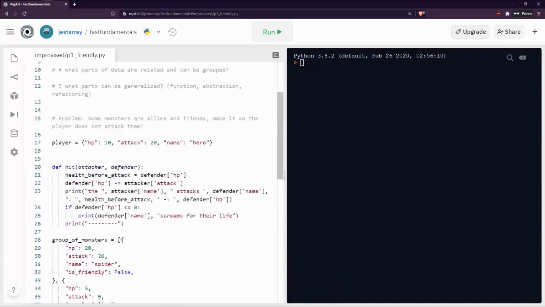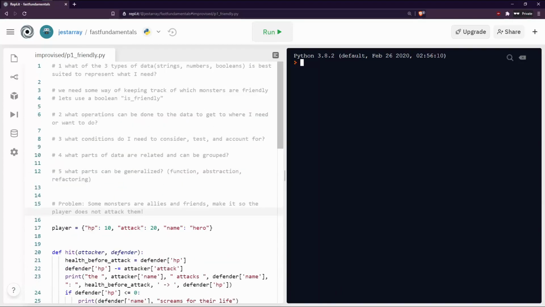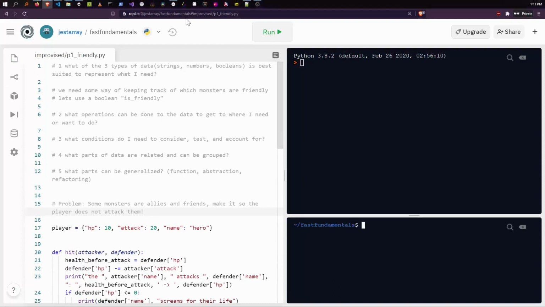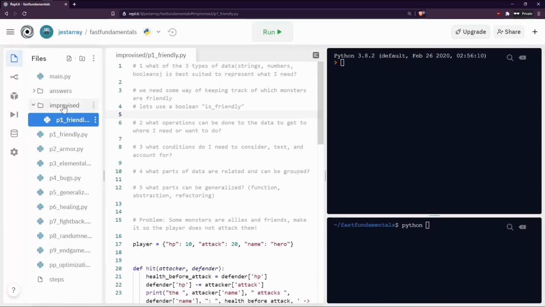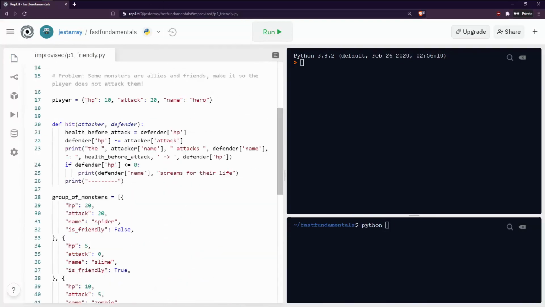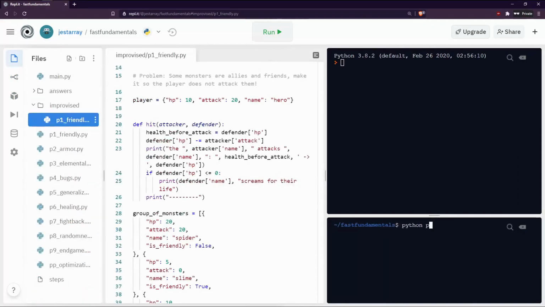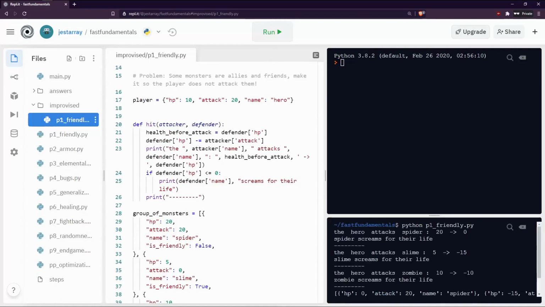So let's run this file. To run this file, strangely, you have to press Ctrl-Shift-S if you're on this website. Then you type in Python, and then the name of the file to execute. So this file is located in improvised P1 friendly. If you're doing these exercises in the web browser, it will probably create a local version, and you can just do Python P1 friendly.py, which will run the exercise file here.